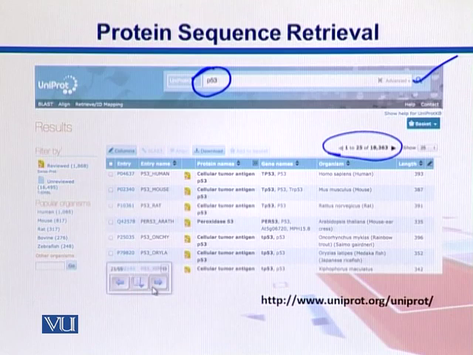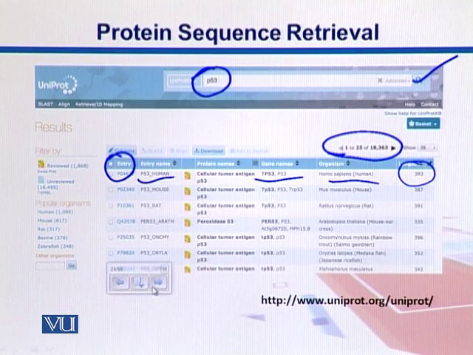We can have the entry, its ID. We can have the entry name, where the suffix human is written, so it's coming from human. It could be coming from mouse, rat, or Arabidopsis. The protein name is cellular tumor antigen. The next column is the gene name, TP53. This gene is known as TP53, which stands for tumor protein, obviously from human. And in the end, we have its length, that is, 393 amino acids.